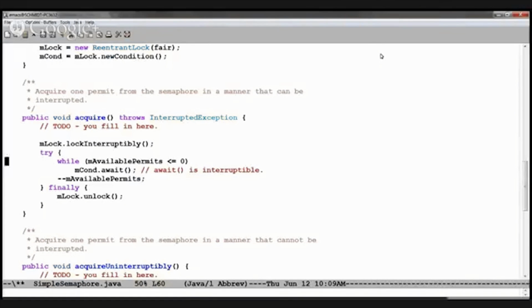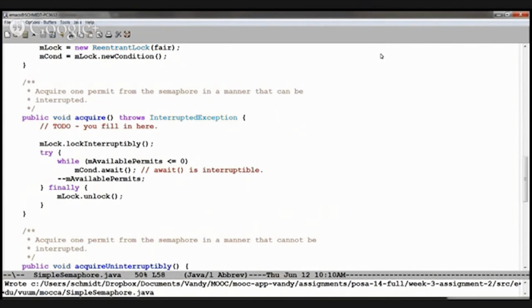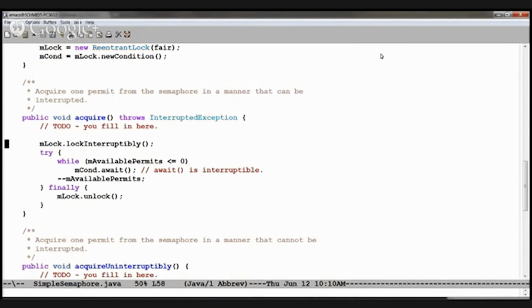As you might imagine, if you're going to have an interruptible acquire method, you should use the lock interruptibly method. There's been a lot of discussion about this on the discussion forum. I think it's perfectly fine from an implementation point of view if you just use regular lock here, which is not interruptible. The only difference is that your solution will not be as responsive in being interrupted as might otherwise be the case. But in this case, we do a lock interruptibly.